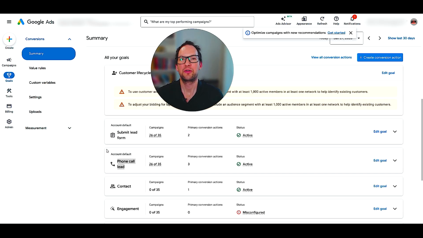But just know that to run a successful roofing campaign, you need to be tracking your form fills or the contact form on your website and also your phone number. And if you can do those 2 things, you're going to have a lot more visibility as to what's working and what's not working for your Google Ads account.